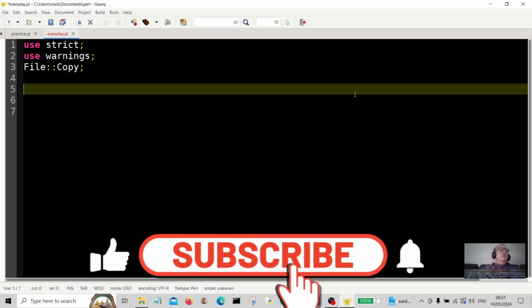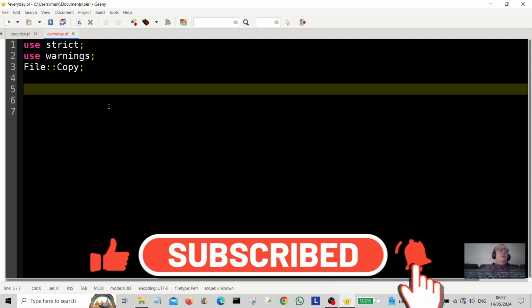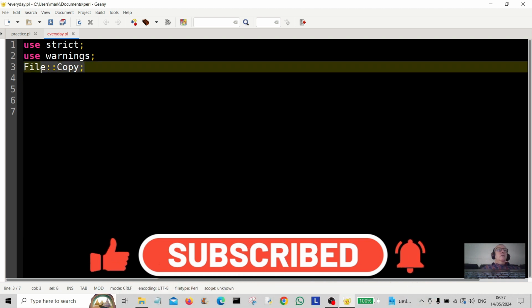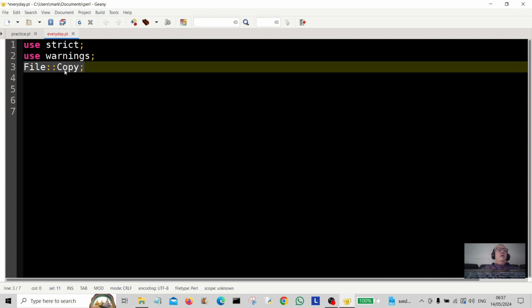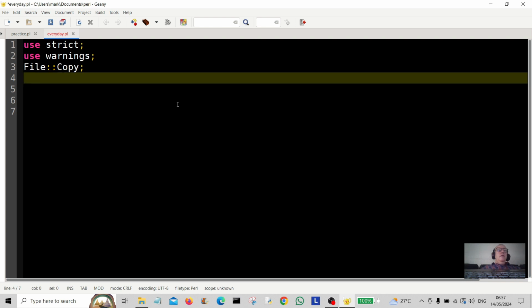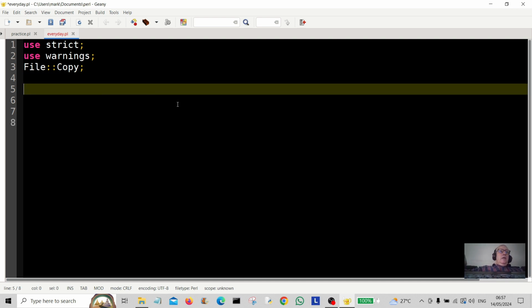Today we're just going to do a file search program. Before you get started you'll need this on board, which is file copy. I don't know whether this is on board by default or not, so if you don't have it you're probably going to have to download it from pip. Okay, so here we go.